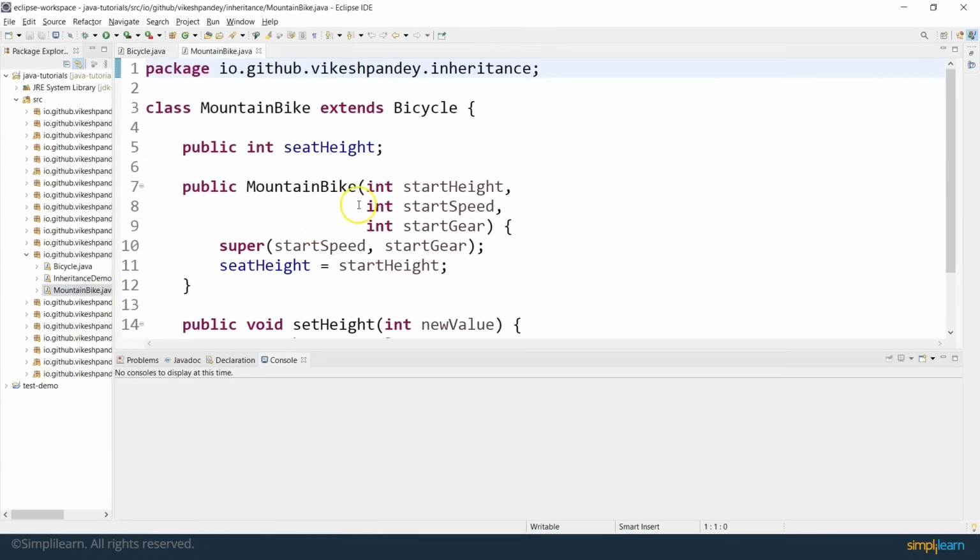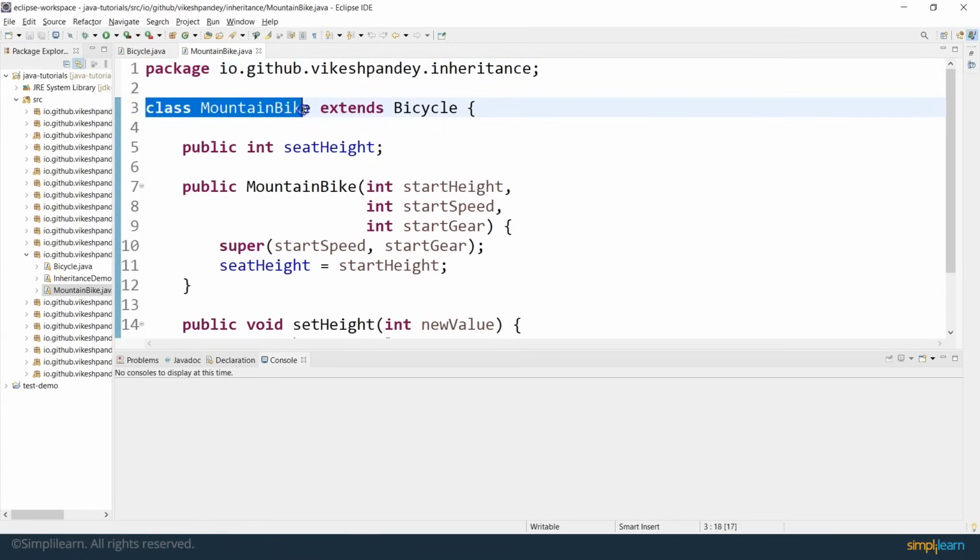Now let's have a look at the child class. So the way you will define the inheritance relationship in Java is by using this extends keyword. Remember, I told you to remember the extends keyword. So what you will do, that you will write your class name as usual, and then you will use extends keyword, and then you will use the parent class name or the base class name. So here I'm saying class mountain bike extends bicycle.